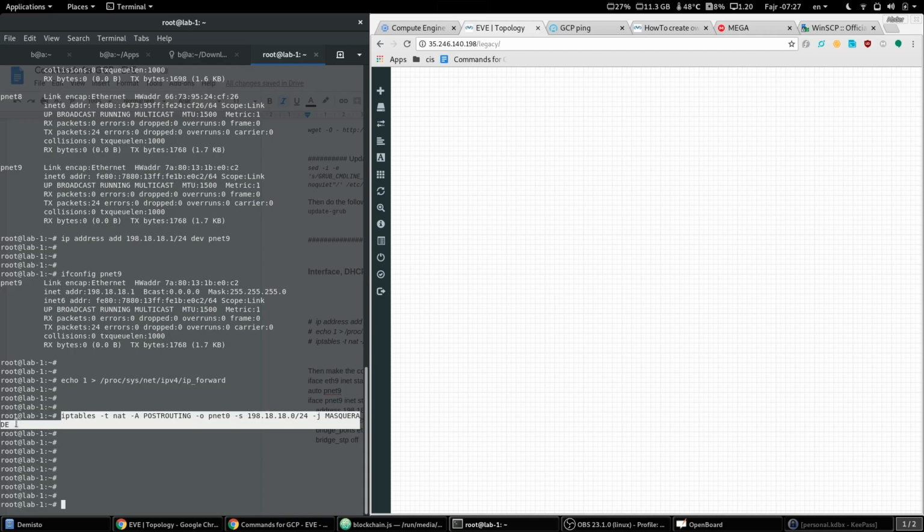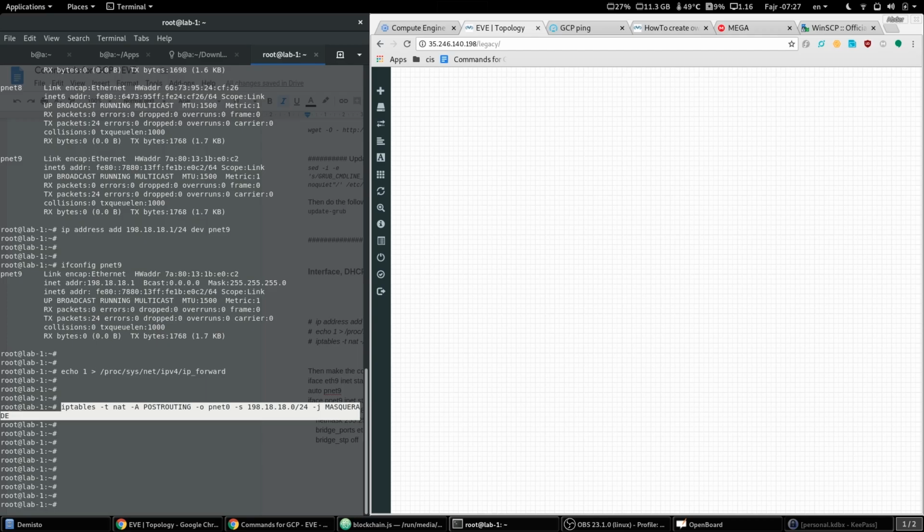If you didn't do this now, you will have to enter it now to be able to do the following commands. Okay, so we will save it now by doing the following commands.